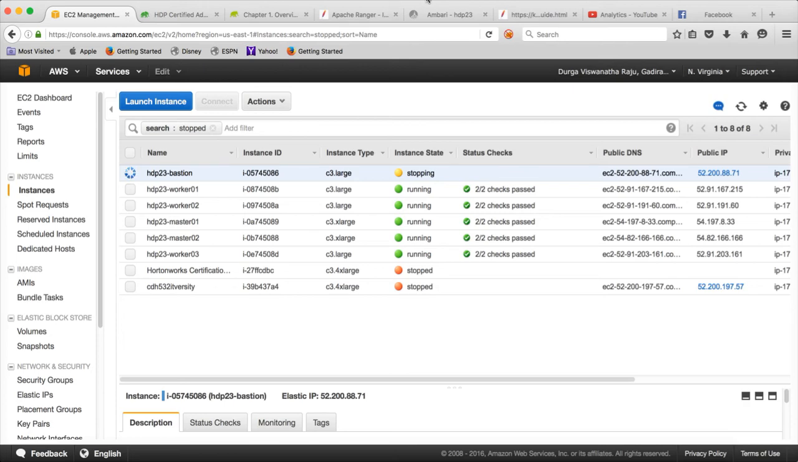In certification, I don't think you will be running into these kinds of issues. If they ask Ranger, probably they will pre-configure most of the stuff, and they will only ask you to take some of the actions, because setting up Ranger can take a good amount of time. You need to create the databases, and you need to take care of several other things as well.